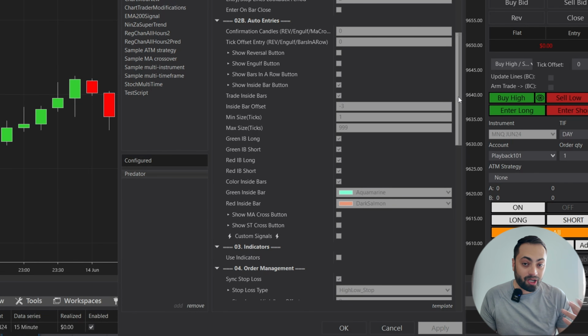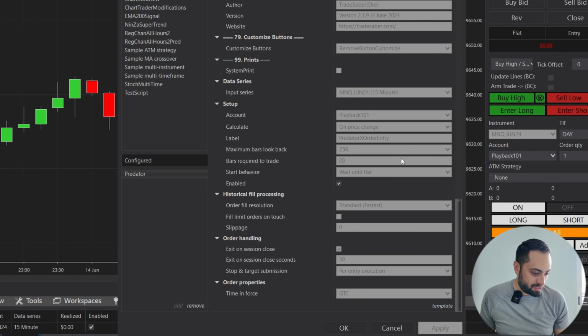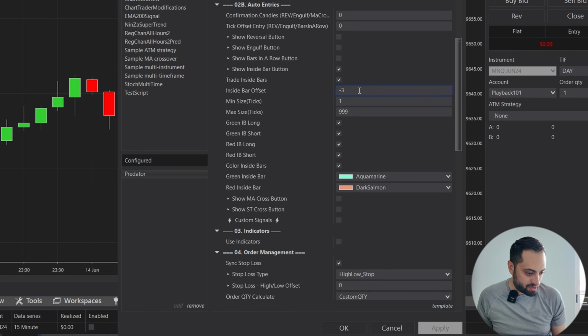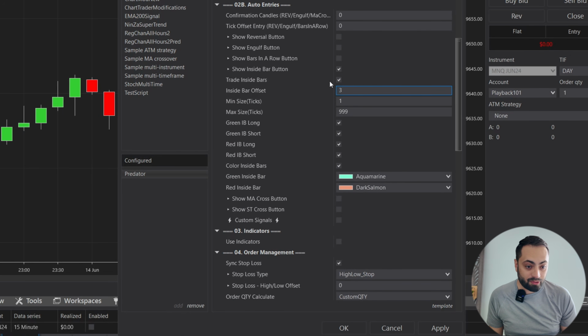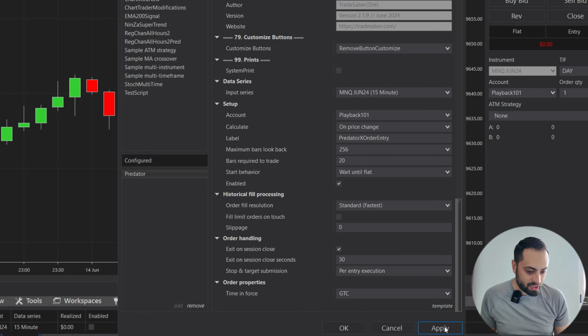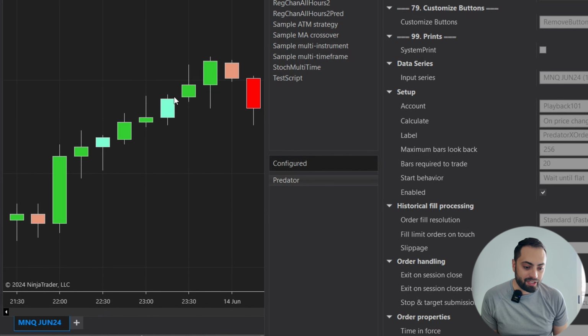Now it's the complete opposite if we do a positive offset. So let me disable this strategy. We will change this to a +3 offset. And this just means your inside bar's high and low can go 3 ticks above or below the previous bar's high and low. Let's once more enable the strategy. And now we have a new inside bar that we did not have before.